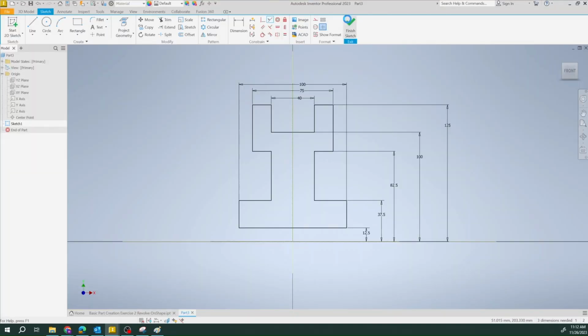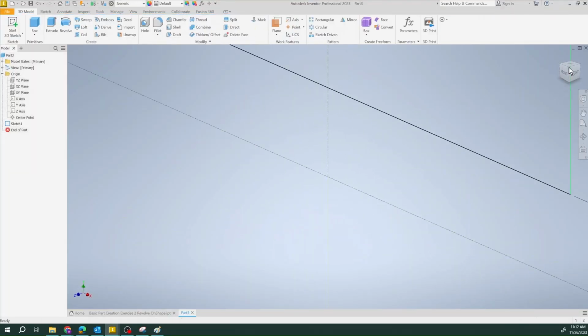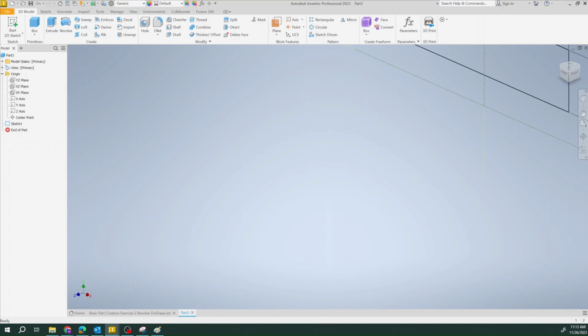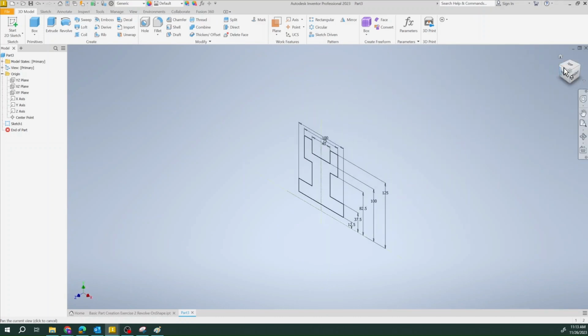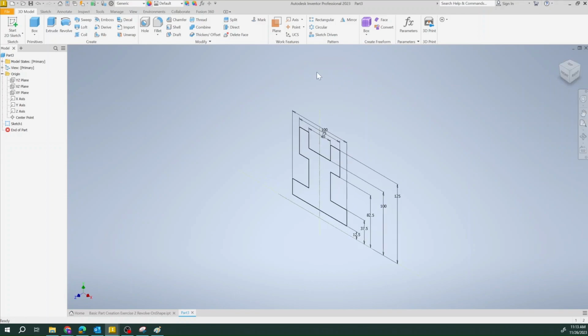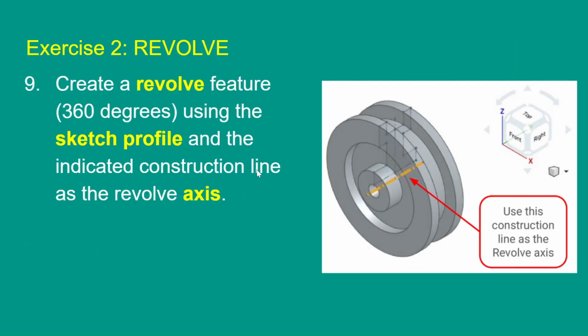So I click Finish Sketch, and I want to zoom out by clicking the middle of my view cube here. Where did it go? There we go. Click in the middle of my view cube or click the home button, just like that. And now, this is where the easy part is. I'm going to use my Revolve feature, and I'm going to do 360 degrees, so it's going to go full circle, and I'm going to use that middle axis as my Revolve axis.